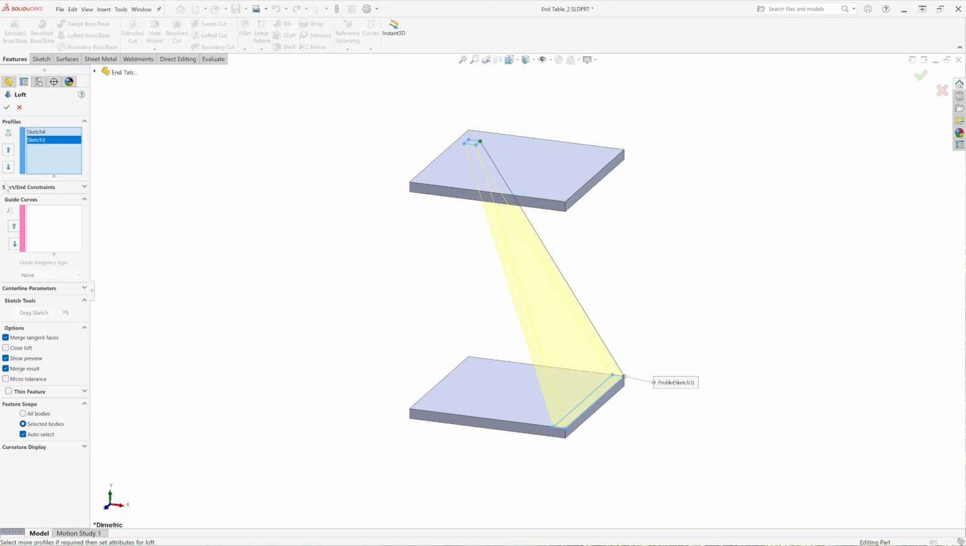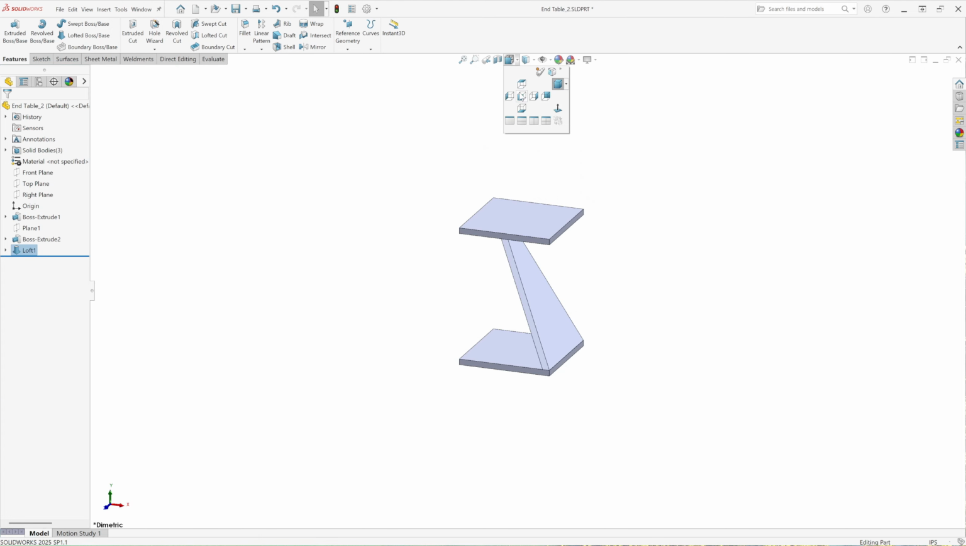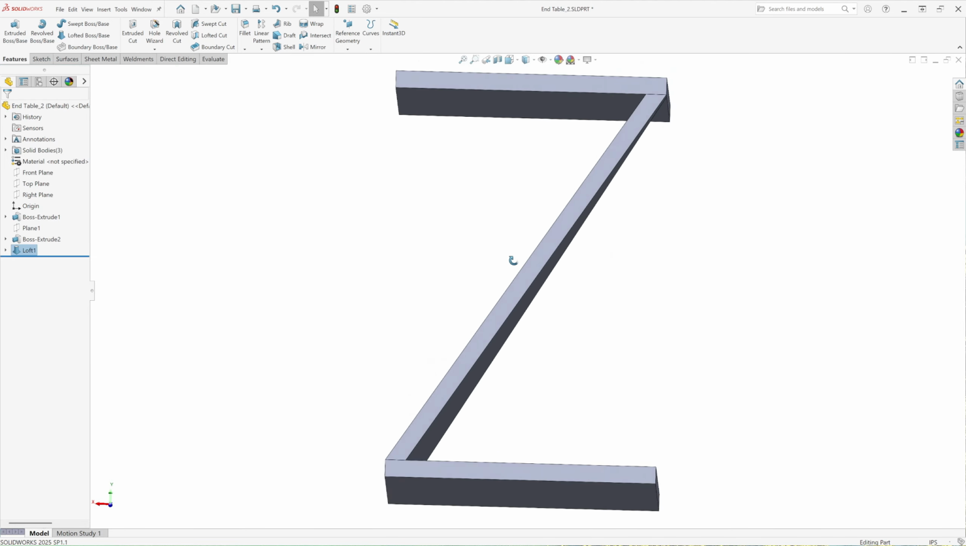So it did a loft for me. Unselect merge result. We don't want it. Leave the rest the way it is. So we got a separate body now. So we got that now.